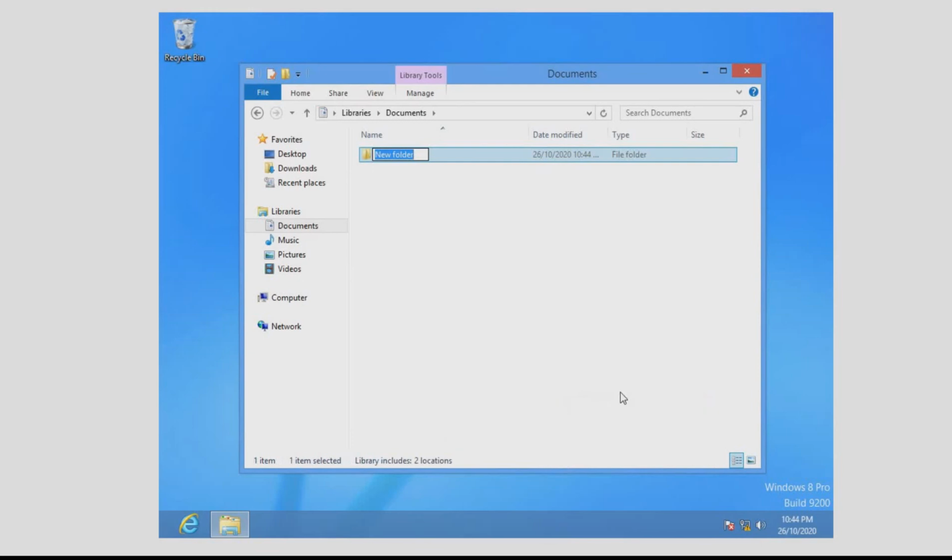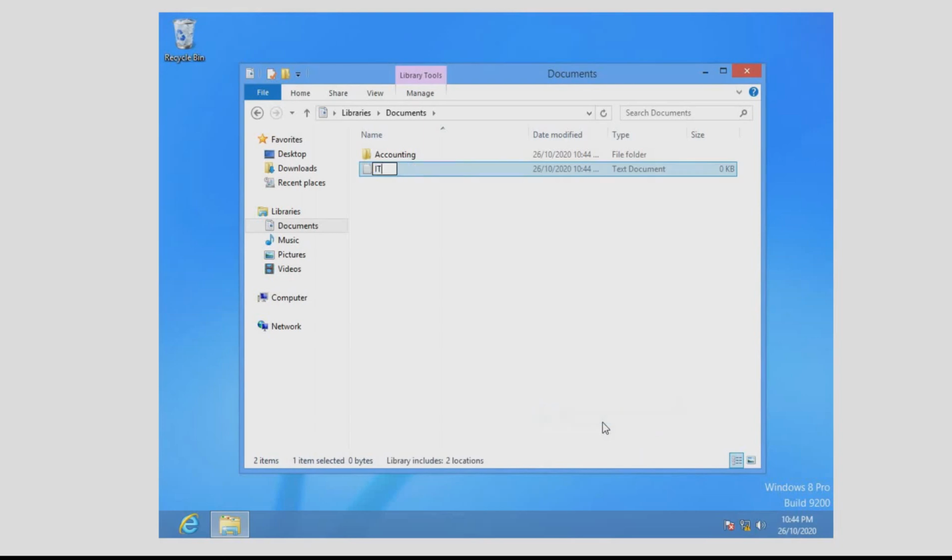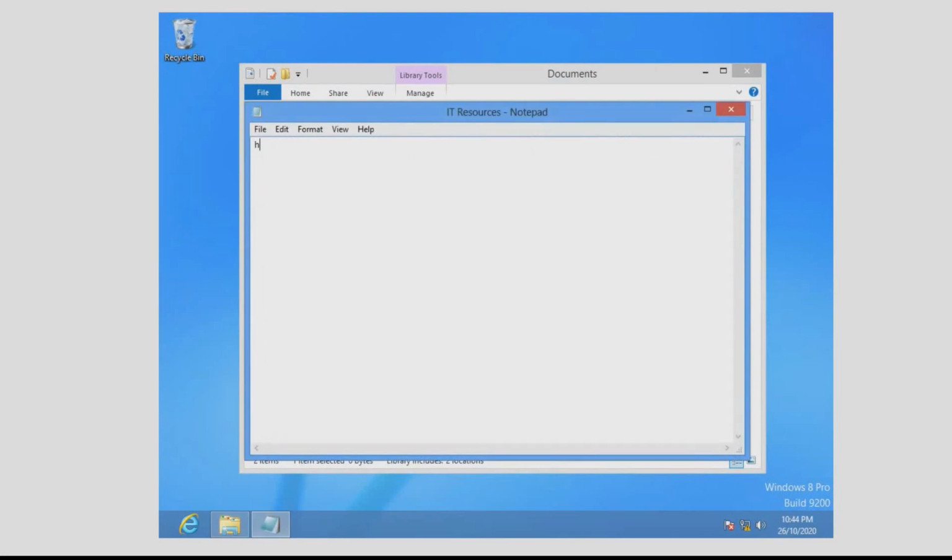So similarly, I'm going to create a folder, and then I'm also going to create a text file, and I'll give it a name. Let's call it IT resources, and I will add some data in here as well. Zendesk will probably work, and we're going to save that file.